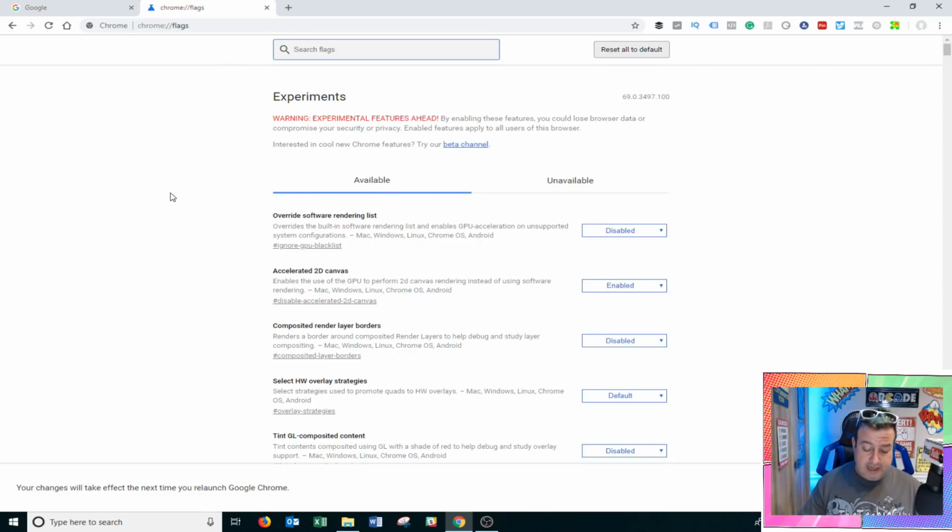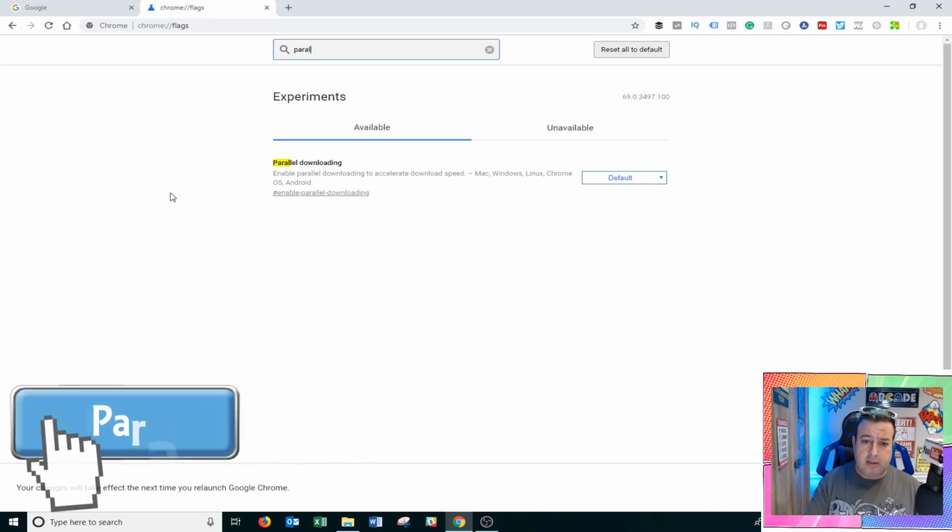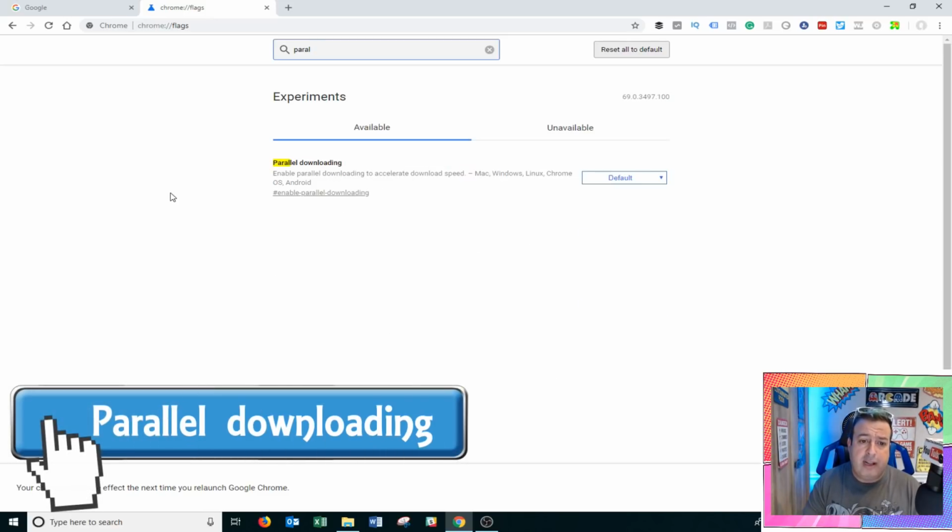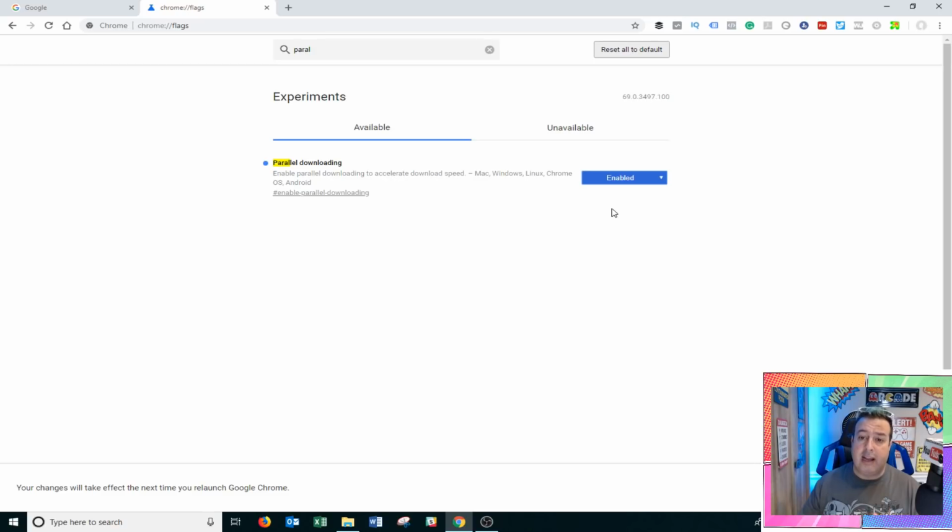So go to search flags and type there parallel. There we go, spelled it right. Parallel downloading. And what you want to do is enable parallel downloading to accelerate downloading speed. Cool, I want to enable that. Now at the bottom here it says relaunch now, and you've got to relaunch your browser for any of these settings to take place.